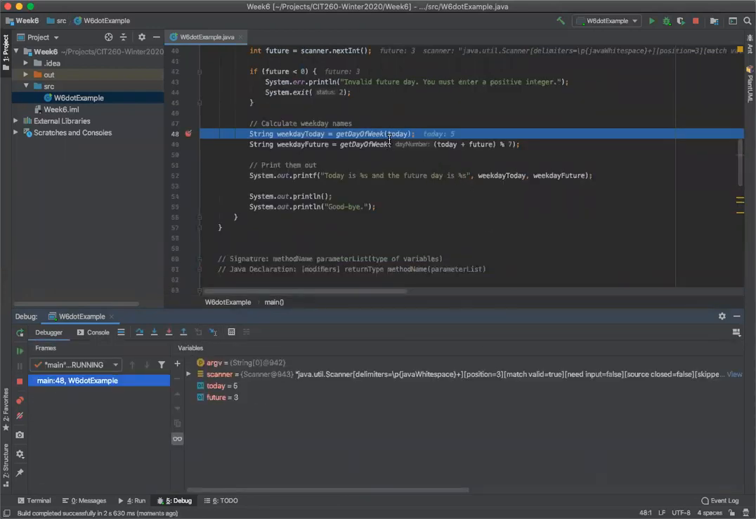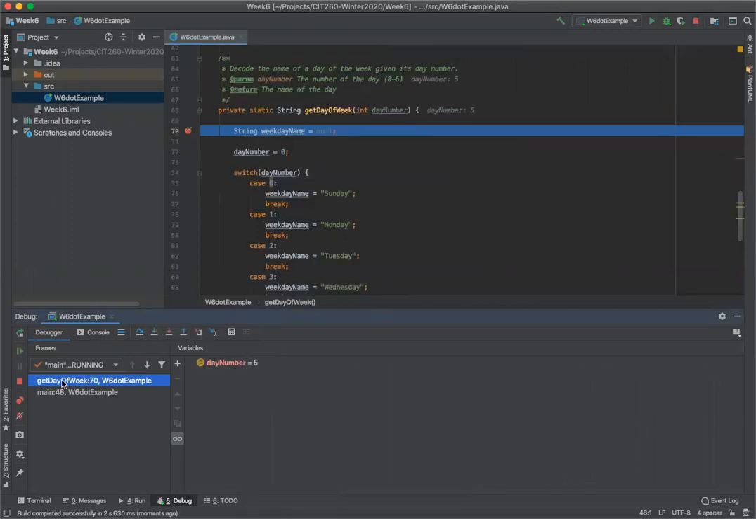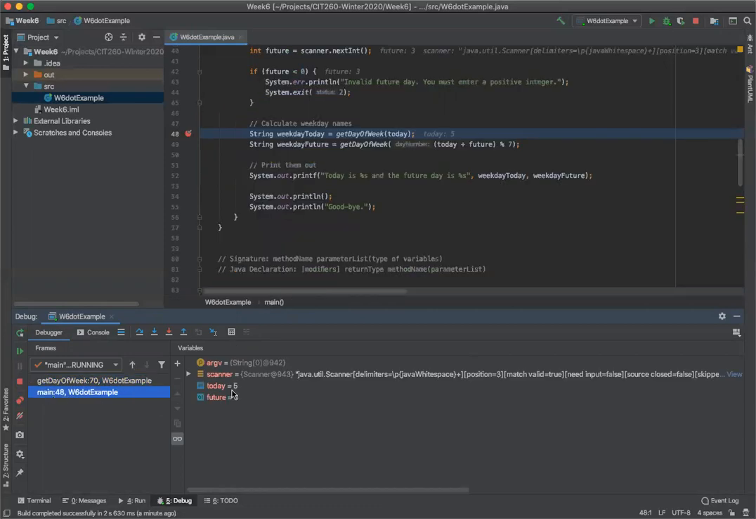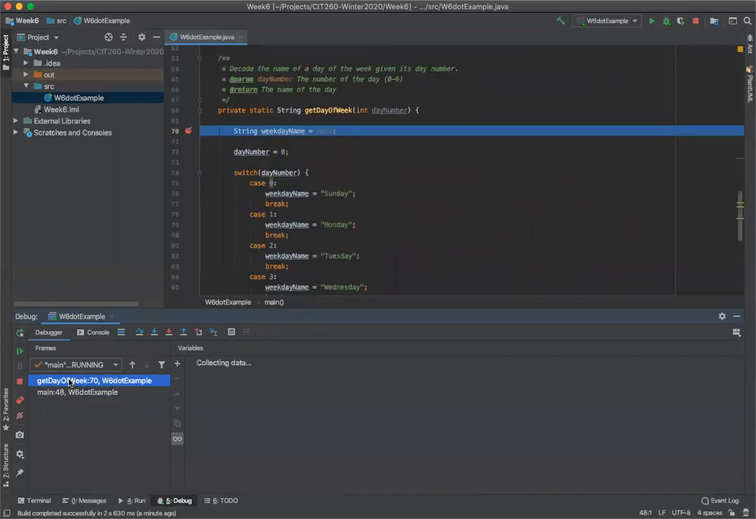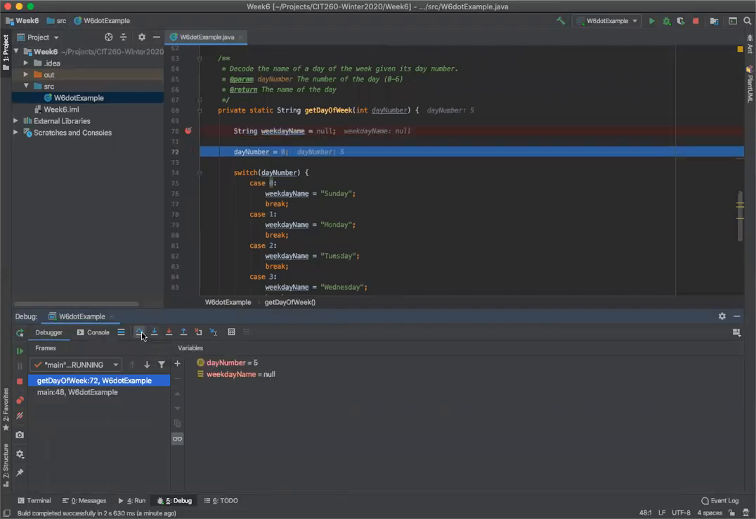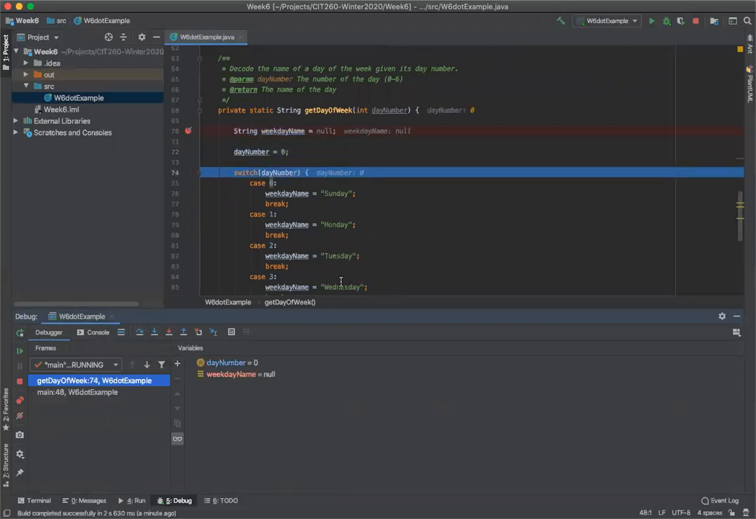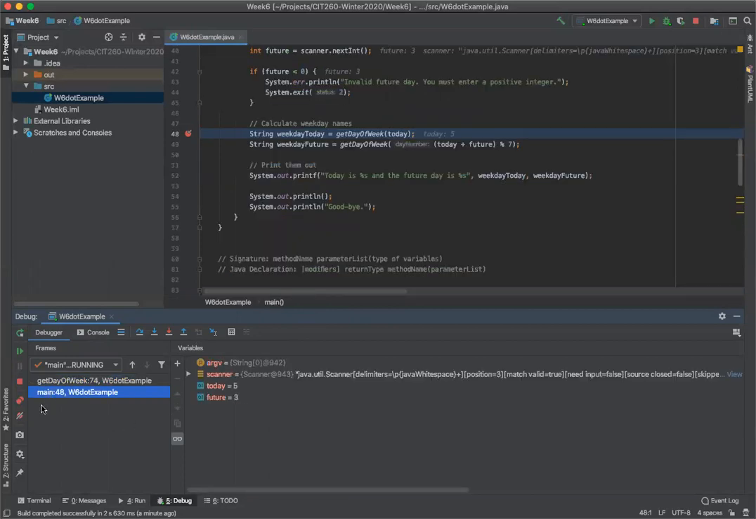So you'll see here, today's value is 5. And when we step into our method now, we get day of week on our stack. So we push the day of week onto our stack. And our day number is 5. And if I come back out here, I look, and today is still 5. That's fine. That's what we would expect. But if I execute the line of code that sets day number to 0, you'll see here, day number now equals 0. But if I come out to main, my today is still 5.